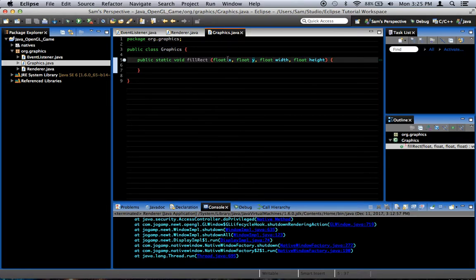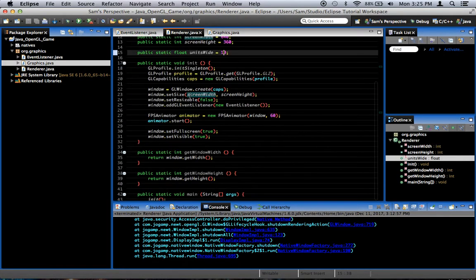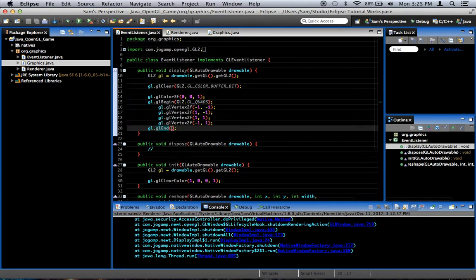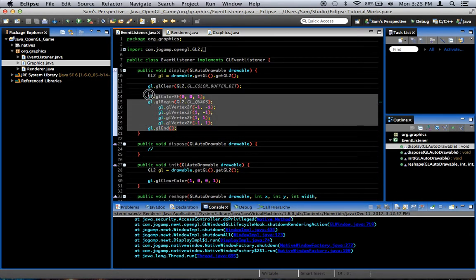So basically, the x is going to be the left-hand side of the rectangle, the y is the top of the rectangle, the width is how wide the rectangle is, and the height is how tall the rectangle is. So that's self-explanatory. And what we're going to do is exactly what we did in the event listener class right here, where we set the color, we began drawing quads, we drew the quads by placing the vertices, and we ended.